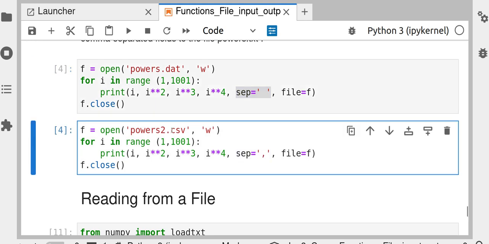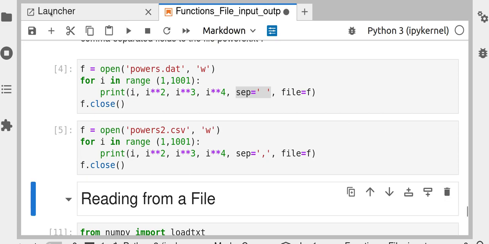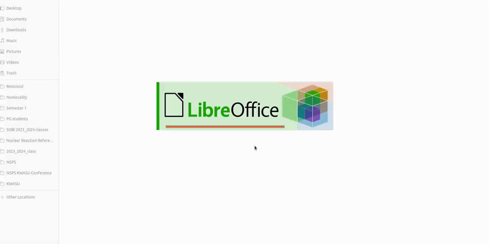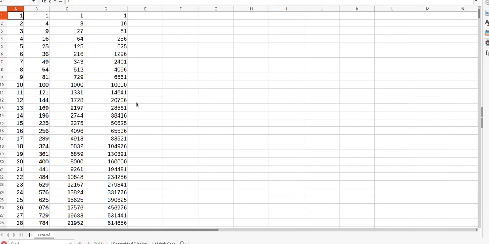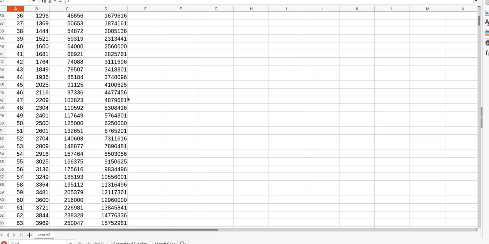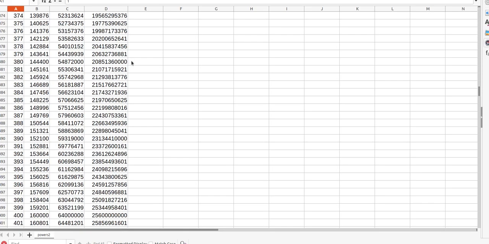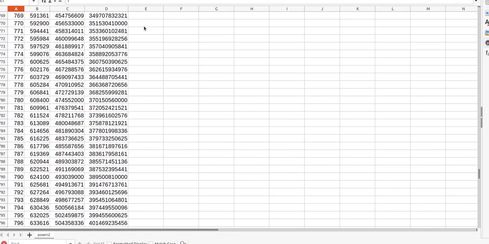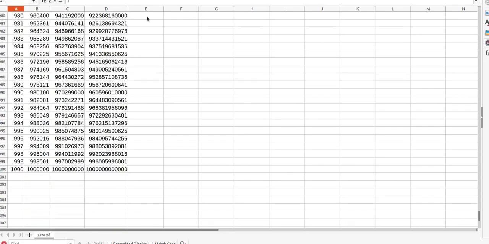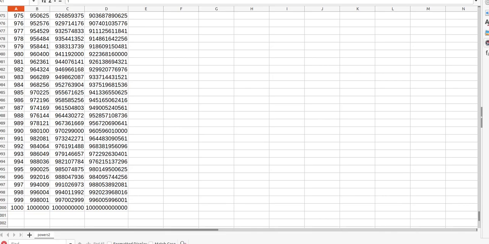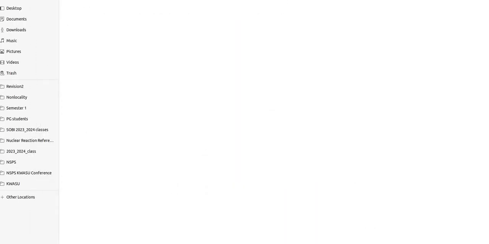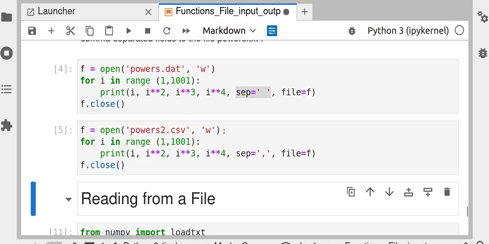So you can open this. Let's run it and create the CSV. You can open the CSV file using Microsoft Excel. So it will be created as a spreadsheet table, as a table. I think this is up to 1000, and you can create up to 10,000 as well. Okay, so that is how you write to a file in Python.